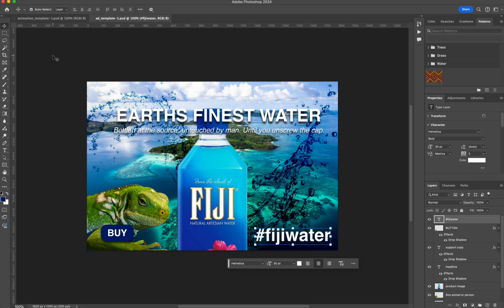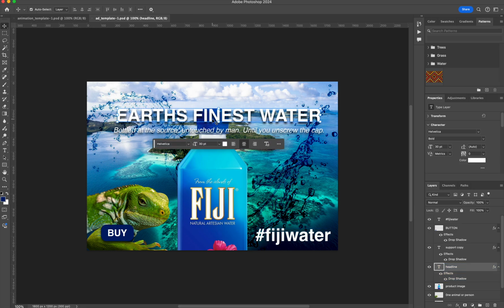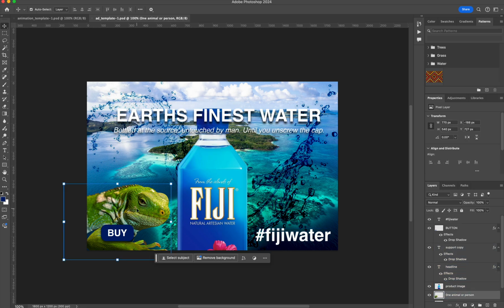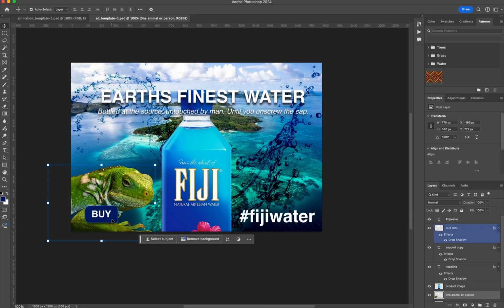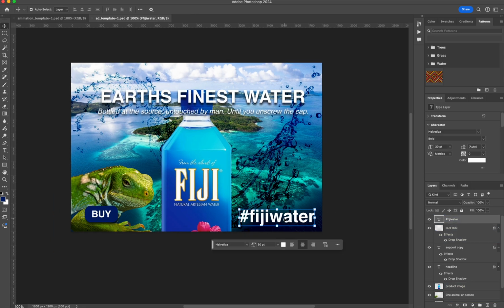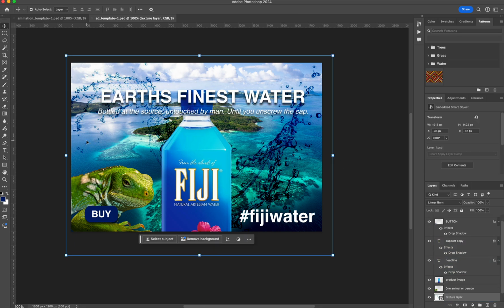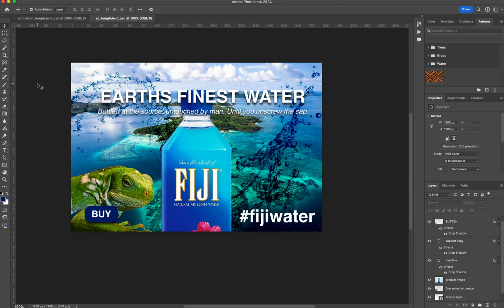That is our static layout. So I placed in the required elements inside of our ad template.psd file that you need for your beverage web banner creation. You'll notice there is a headline, there is support copy, there is a product image, there is an animal or person layer, there is a button layer, there is a social media tag layer, there is a background layer, and there is a texture layer. These are all required for your two PSD files.